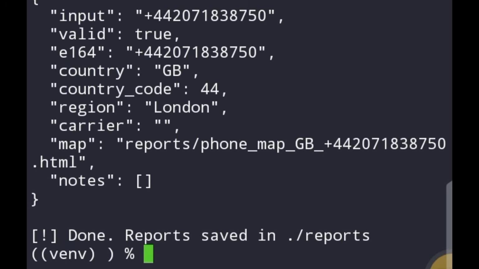Great, seems like the phone number is valid. GB, the country code 44, region London. I don't have the carrier, but it's already good information. I have the file saved into the report folder, so I can have access to the location, which means the latitude and longitude.